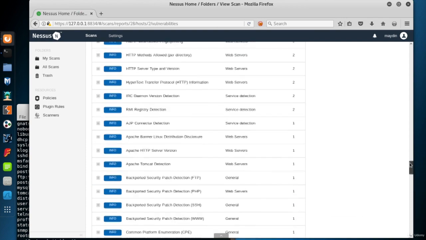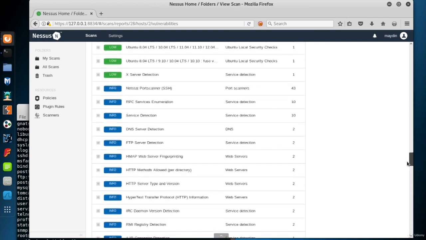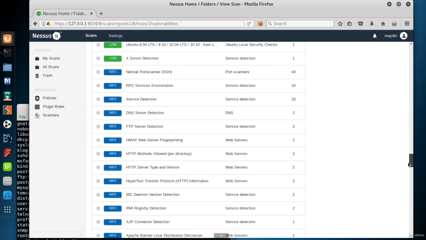Now, the findings are ordered by severity levels, so information is at the bottom. Findings with a severity level of information identify non-vulnerability information, which is nice to know, and it keeps it separate from the vulnerability detail.